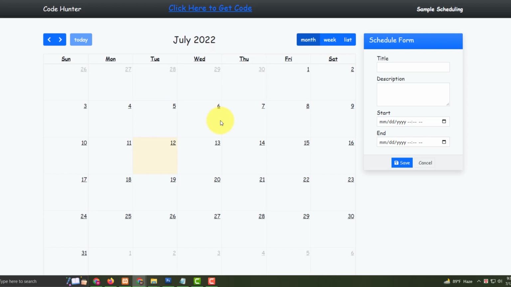Now I will tell you the benefit and how this table works, then I will make this calendar, no problem. First, I will create an event. You see the schedule form on the left side. Press title, and you can type any kind of title, no problem.